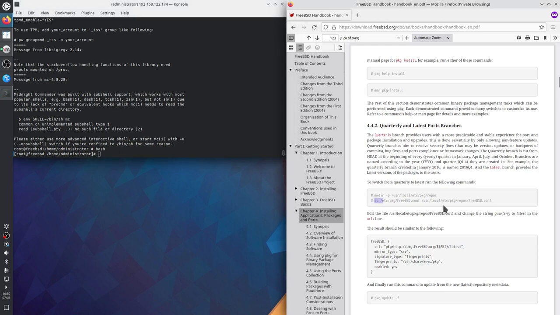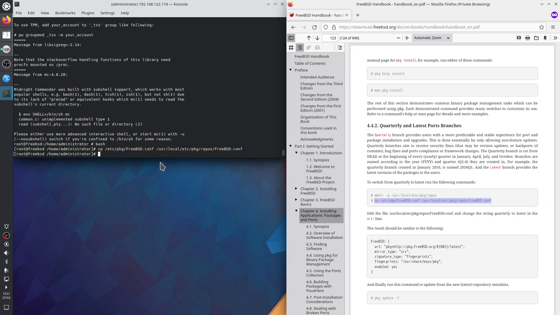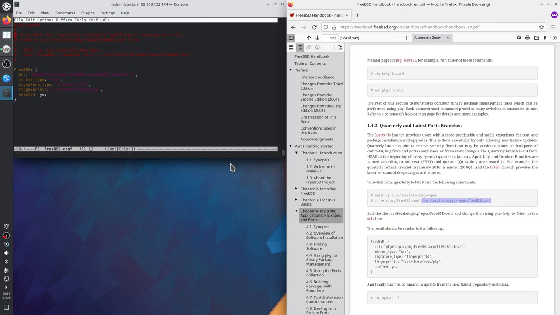Let's copy the default configuration file of the repos, paste, and now let's edit it. The last file, destination. Now we can middle-click paste, which is not the X clipboard but the X selection. Okay, so at the end there's quarterly and it should be latest.